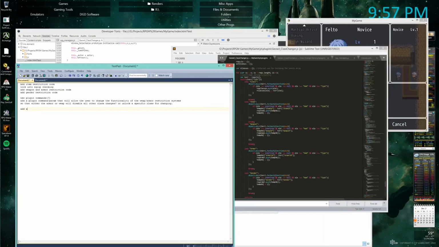And then I guess there should also be another one. Add a plugin command and param that will allow the user to change the functionality of the previous plugin so that either the weapon or armor requirement overrides existing class requirements, if any, or is in addition to those requirements.